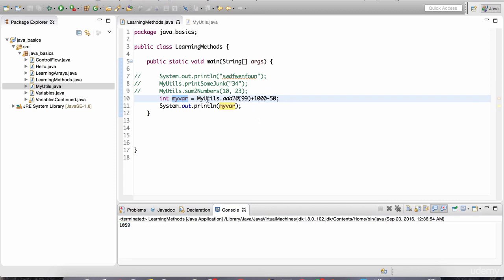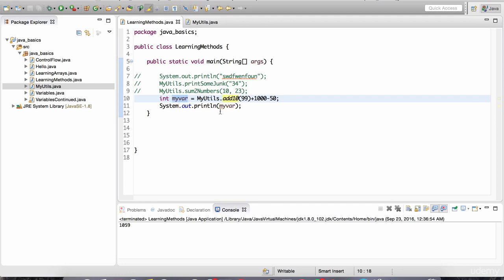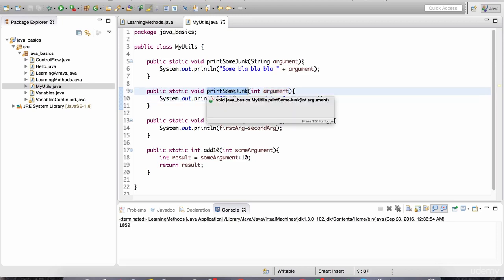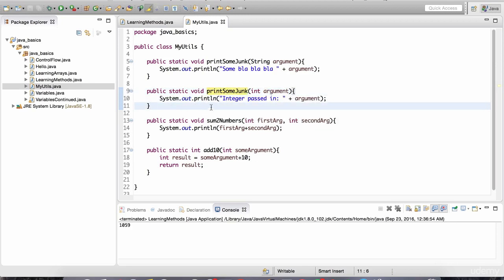So just like how this method is returning a value that is of type integer, I want you to modify this print sum junk method. Let's go back to myutils. I want you to modify this print sum junk method to return the argument that was passed into it. Okay, so take a moment, pause the video, try this out on your own, and then when you're done, you can resume to watch my solution.